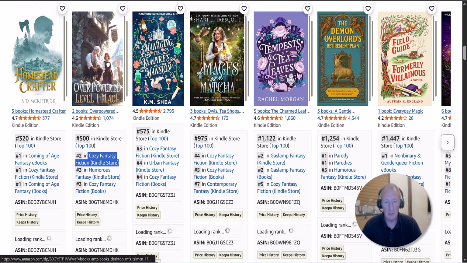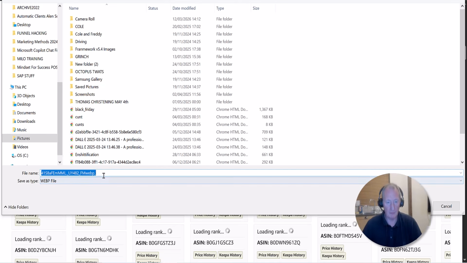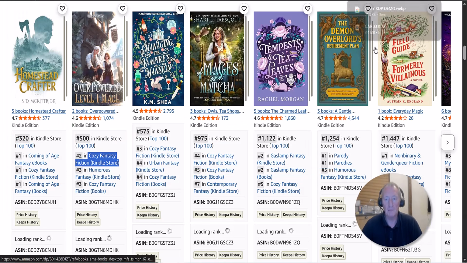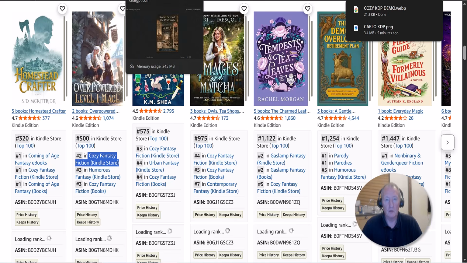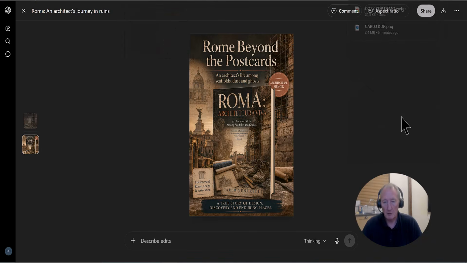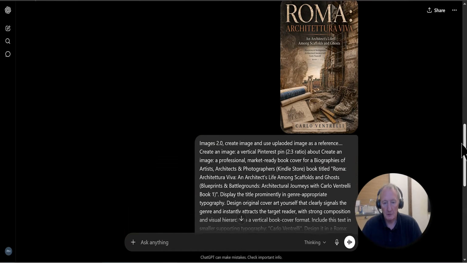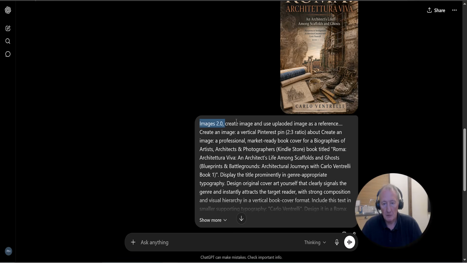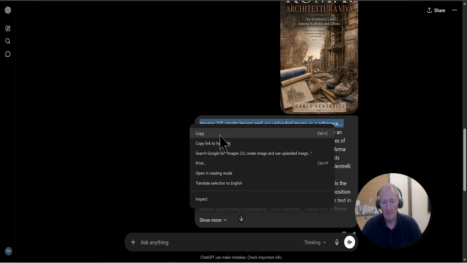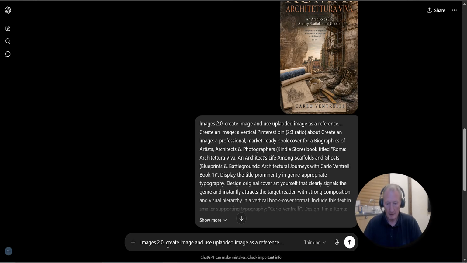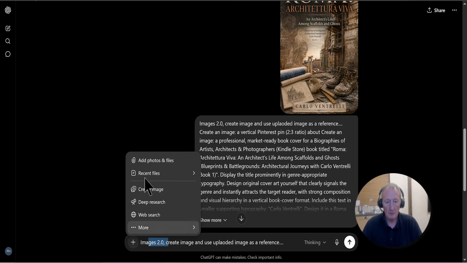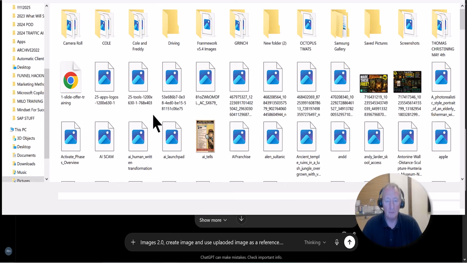I'm going to come across here. Let's take that one. Let's save image. And now we're going to save it as Cozy KDP demo. Okay, so we've got that copied. Let's come back to here. Let's close that. I love copy and paste, so I'm just going to do the same. I'm going to upload image as reference. I'm going to copy that, post that there, and upload our image. Now I don't know if this is going to work or not, so this is going to be interesting.